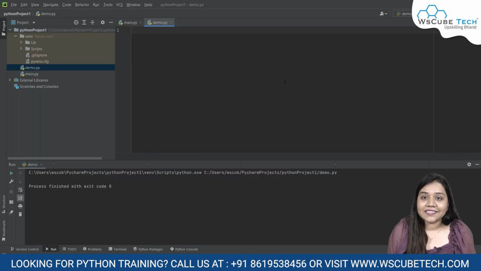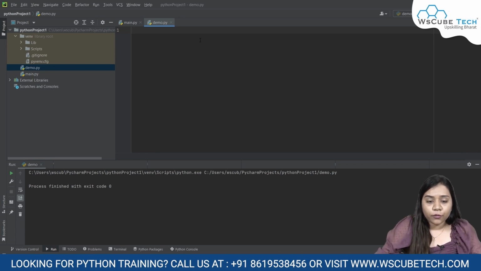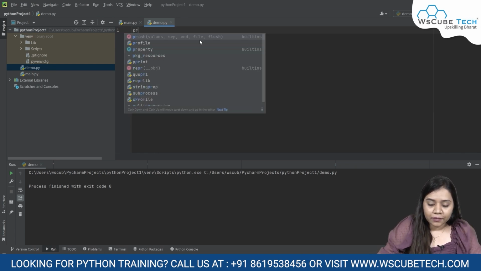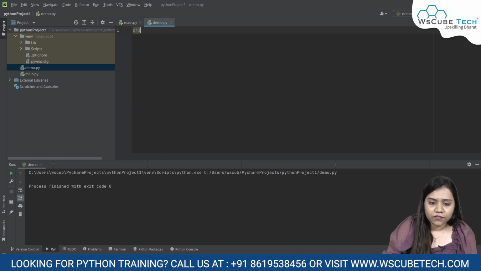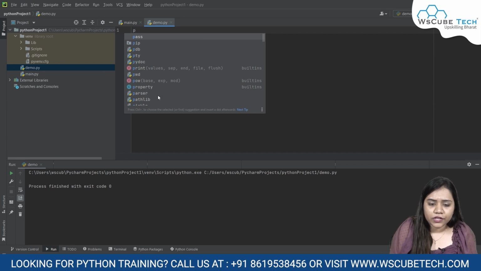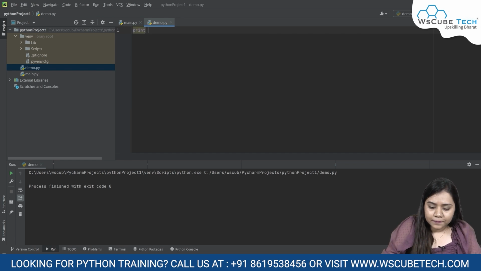Okay. So in the last session, we learned how to create a file. I have already created a file called demo.py. I'll be using the same file. Now how to write a print statement? I will just write print. If you even write p, PyCharm gives you suggestions of all the possible keywords that could come with p. I'll be writing print.